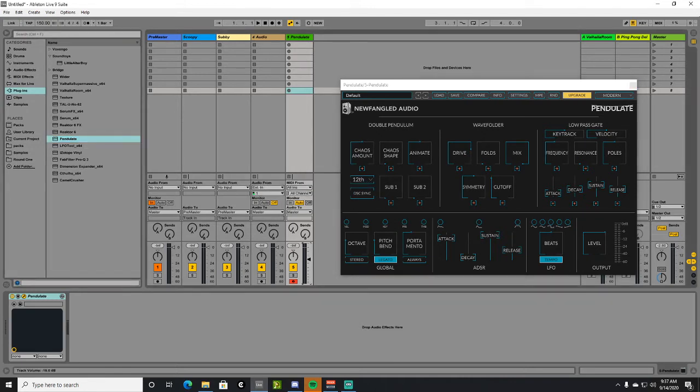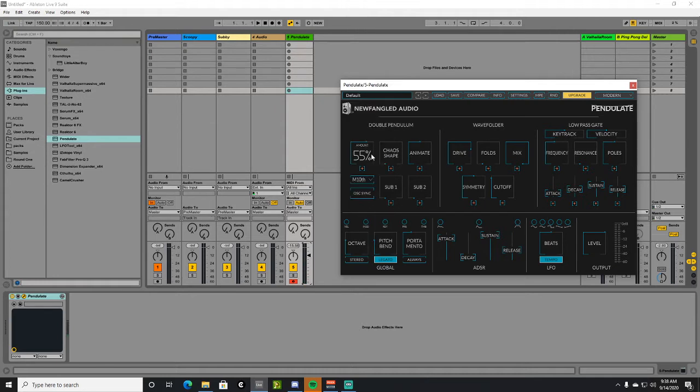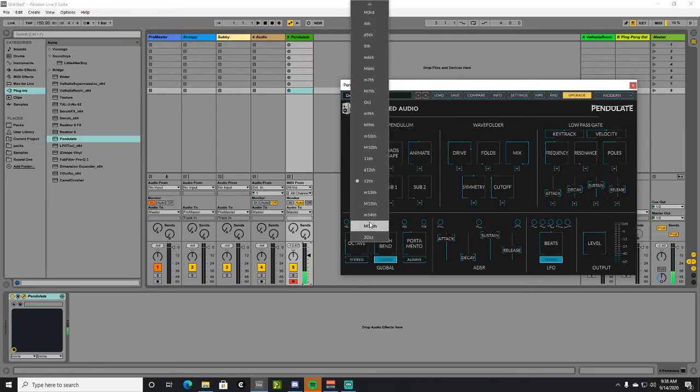So let's play a note, and let's change this interval. So an interesting place to start. Definitely some dissonance encouraged there. Maybe a little detune.